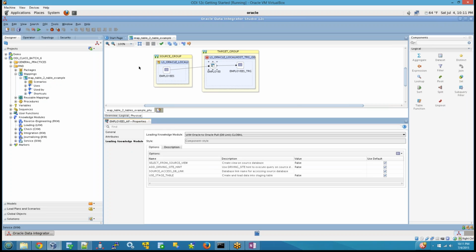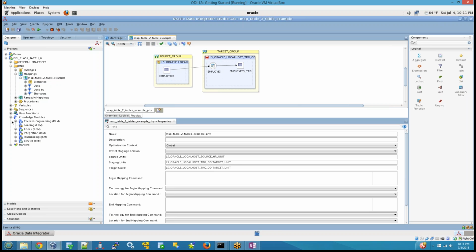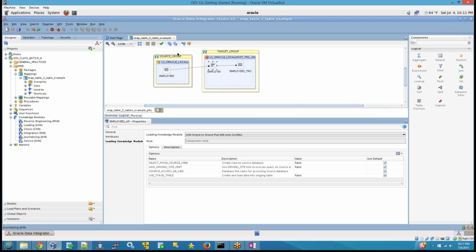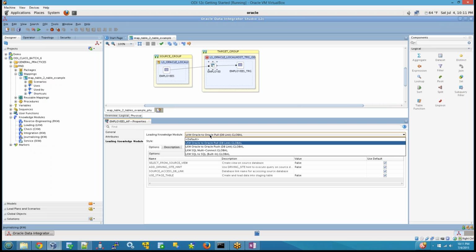Now, did we import any knowledge modules? No, we have not imported any knowledge modules. And without assigning knowledge modules, our mapping will not run. But if you select the load knowledge module here, it is already specified: LKM Oracle to Oracle, LKM SQL multi-connect, SQL to SQL global. These are all predefined knowledge modules.